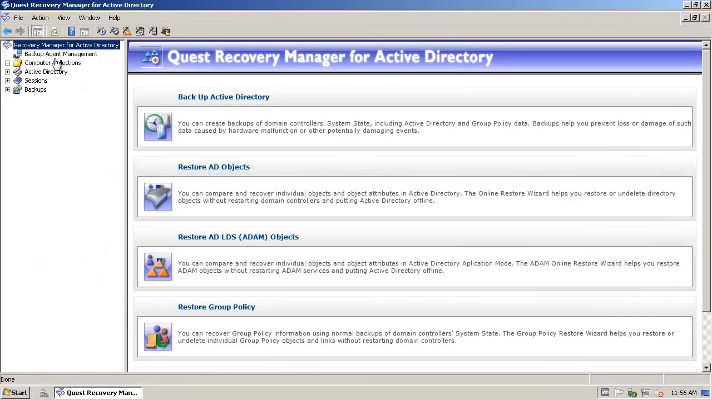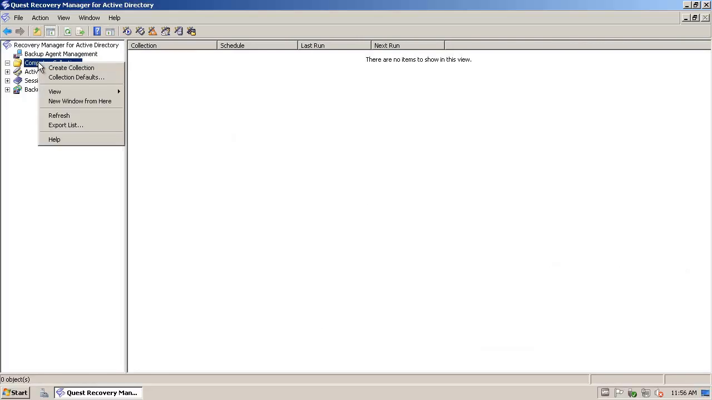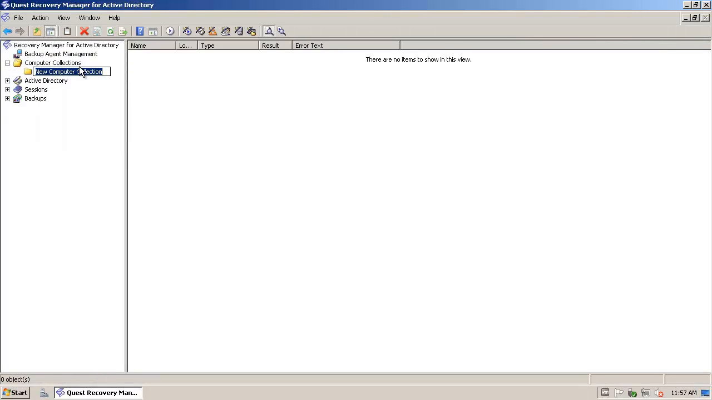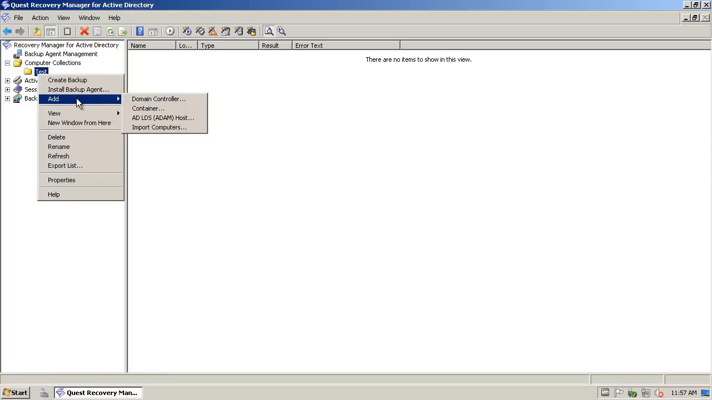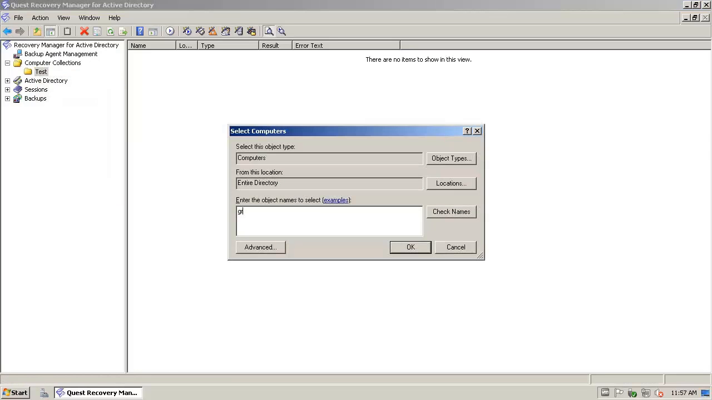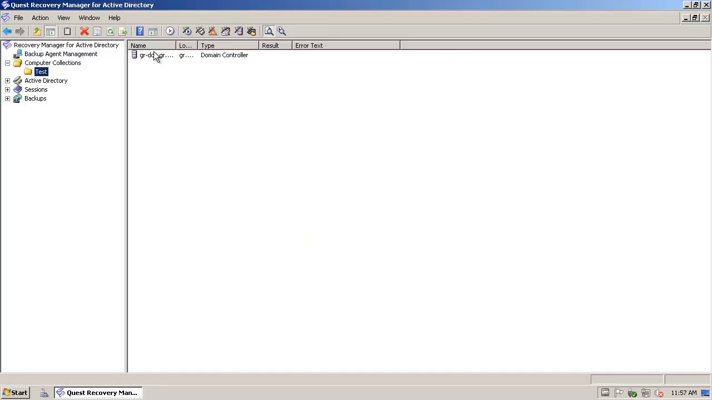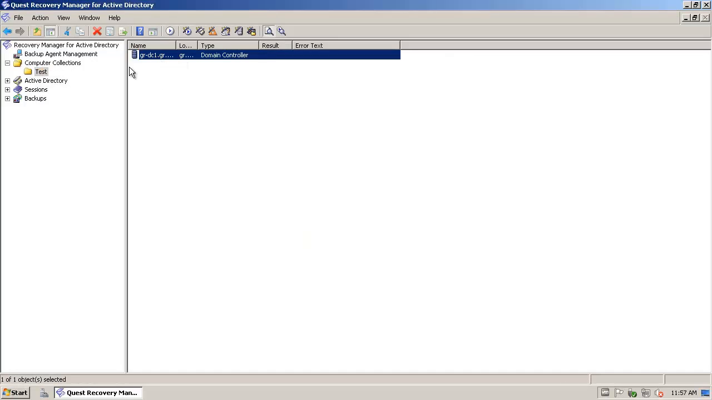So in Recurrent Manager console, the first thing we're going to do is create a new collection, and we're going to call it test for now. You might want to rename it to something else. Each collection can back up multiple domain controllers, so we are going to add a domain controller to this collection right now. There we go. The domain controller is added to this collection. You can have multiple domain controllers under each collection.